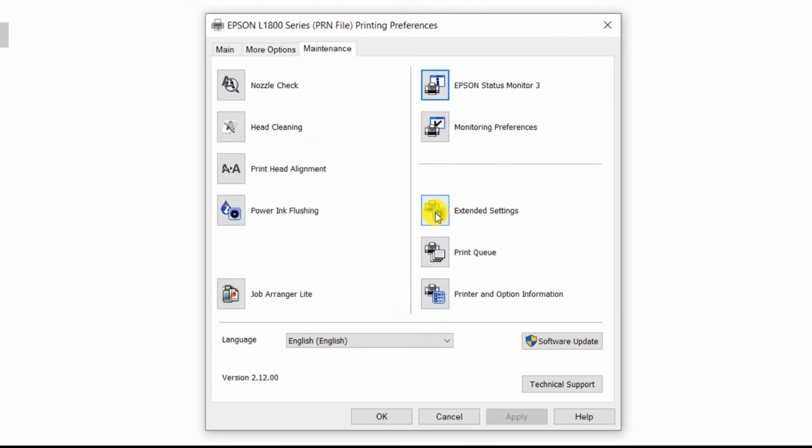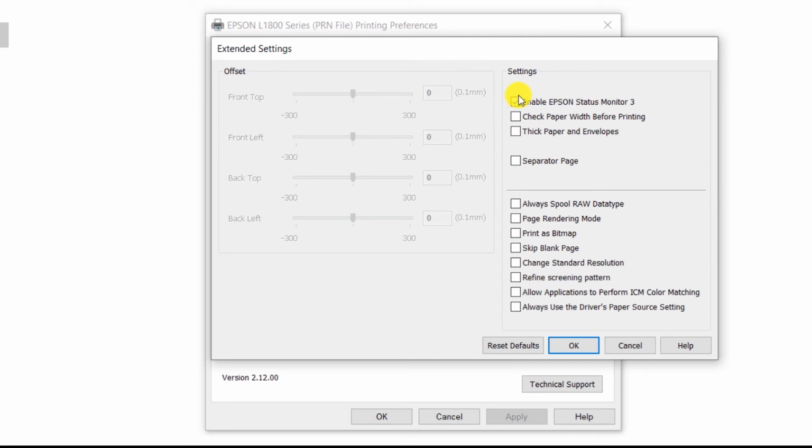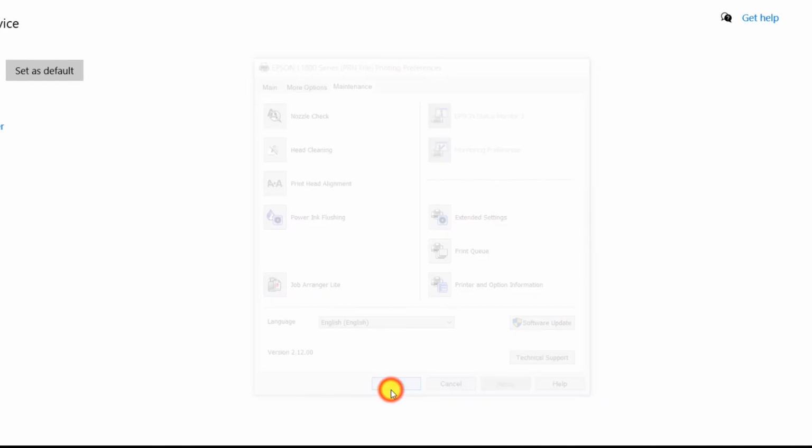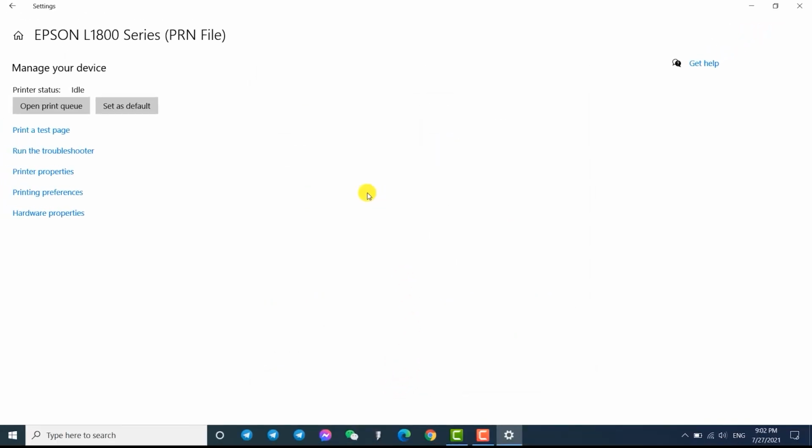Click Extended Settings. Untick Enable EPSON Status Monitor 3, and tick on Print as Bitmap. And OK. And OK again. Now, we have successfully set up our virtual printer for Epson L1800 to generate .prn files.